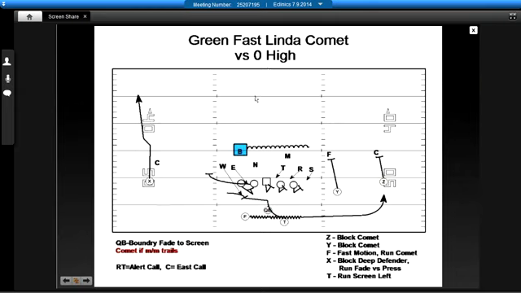0 high, green fast Linda Comet. Just talking to Noel and listening to him through the years, he really likes motion against 0 coverage. All right, motion against man-to-man looks. So you get into green fast Comet.